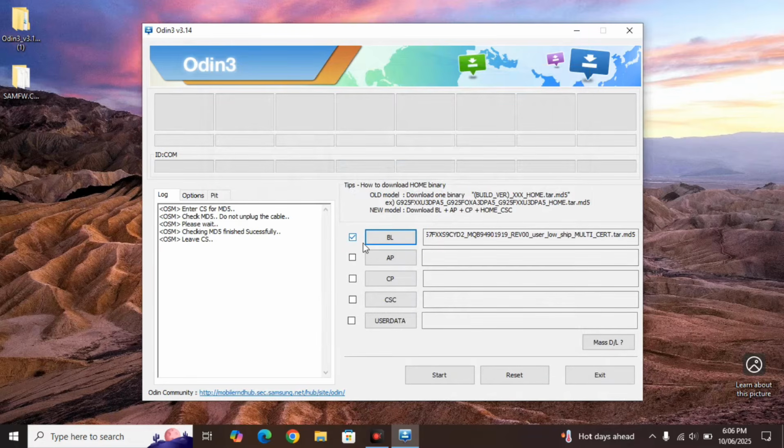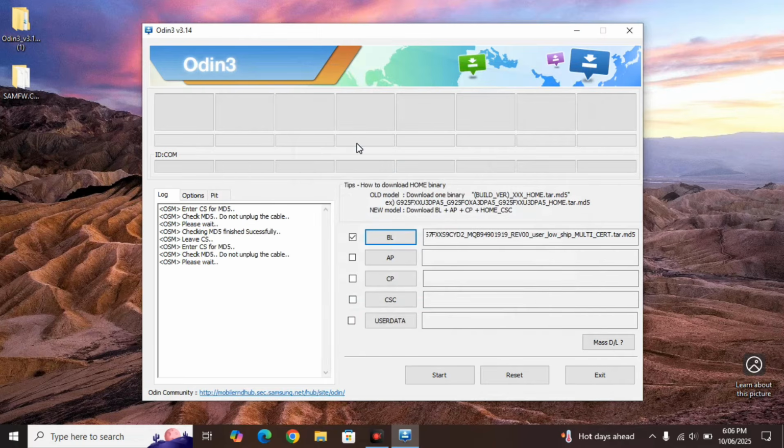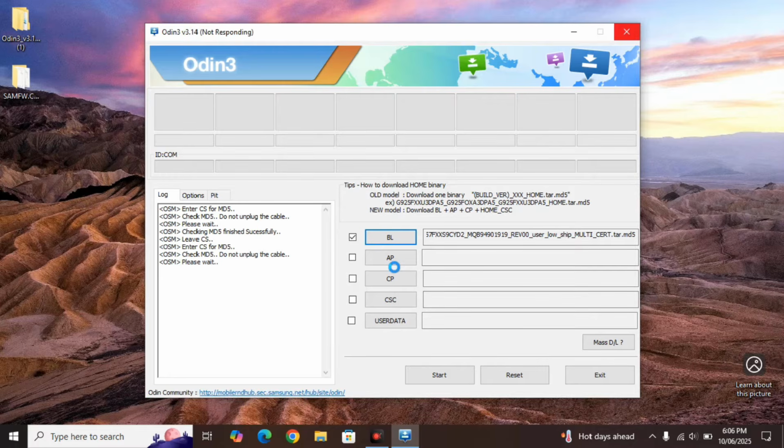Now as you can see a check here, which means BL is successfully imported. Now we're gonna click on AP, double click on that, and then it's gonna extract it, it's gonna import it as well. AP is the largest file, so it's gonna take some time, so just gonna wait for it to import.